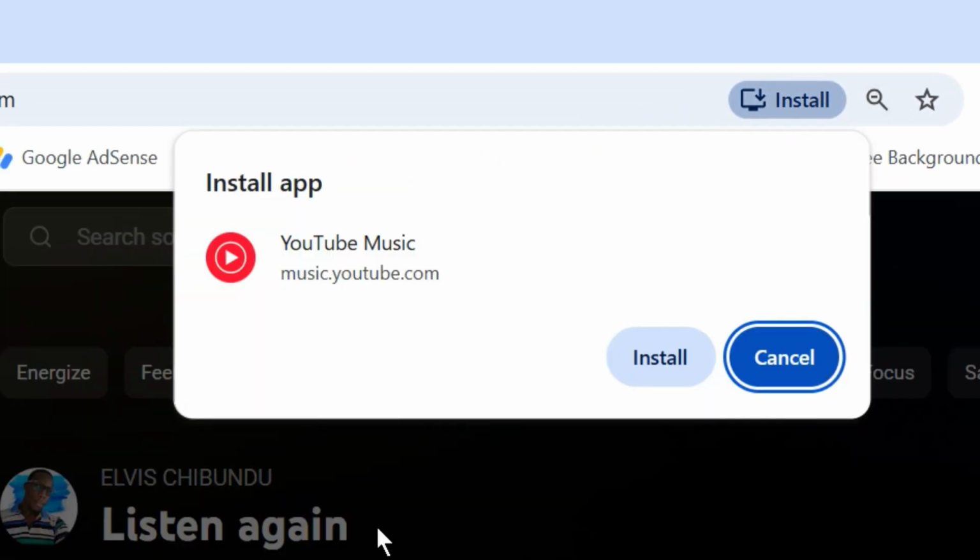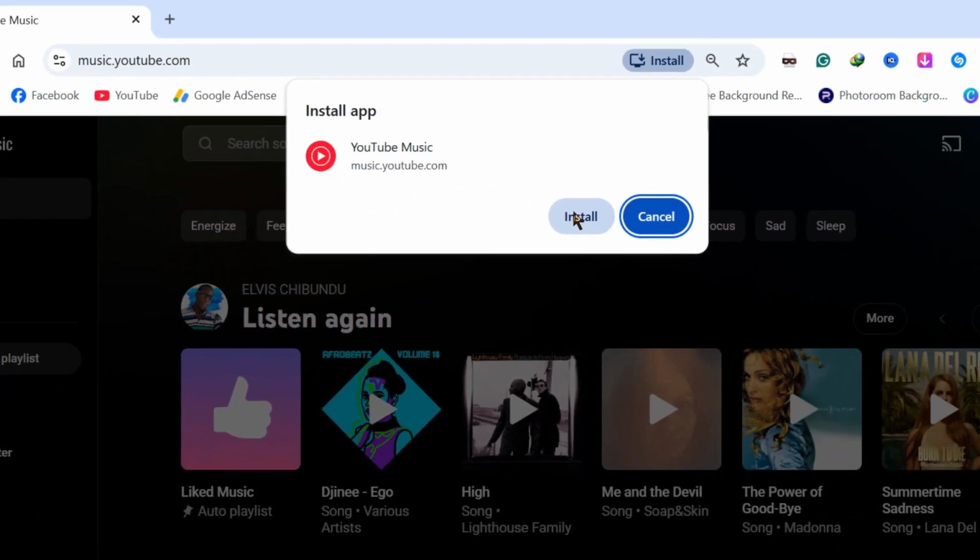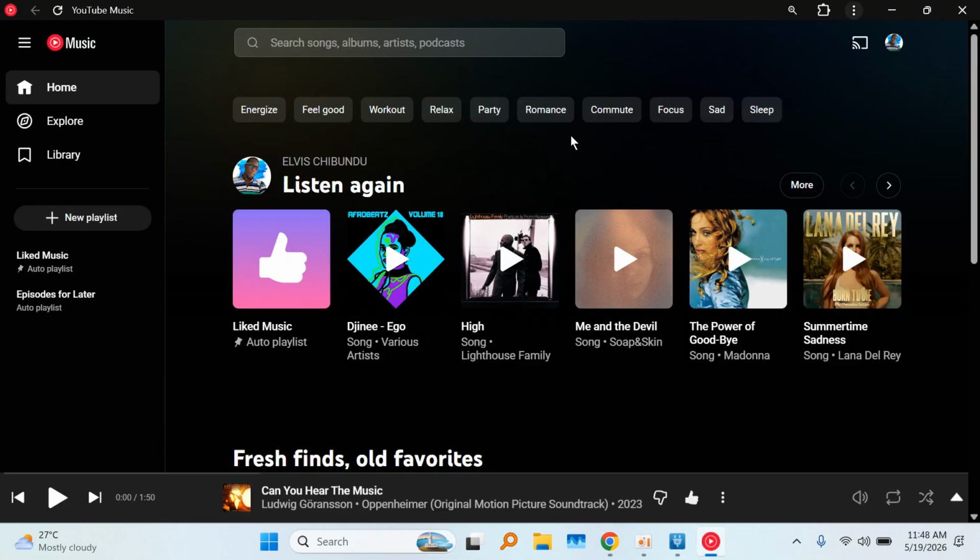So click on it. It's going to ask you, do you want to install YouTube Music? Click on install. By the way, this is the web app version. This is the web app. It operates just like the app experience. So now we have installed YouTube Music.